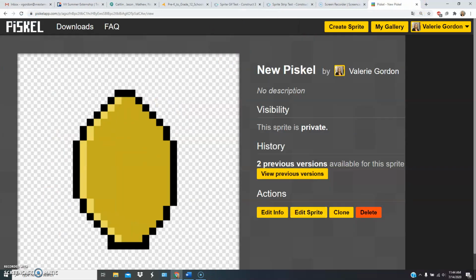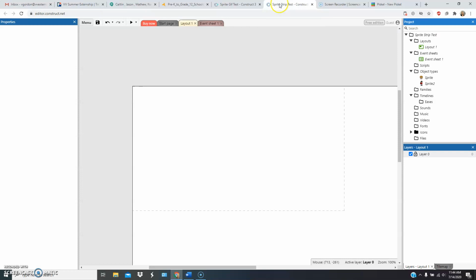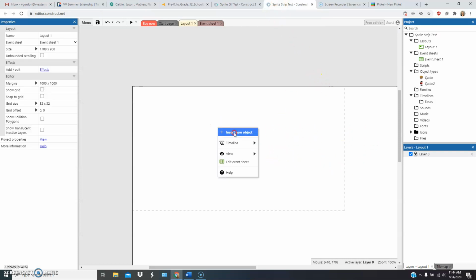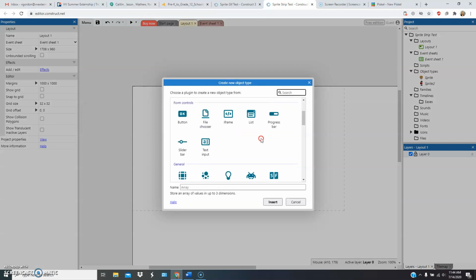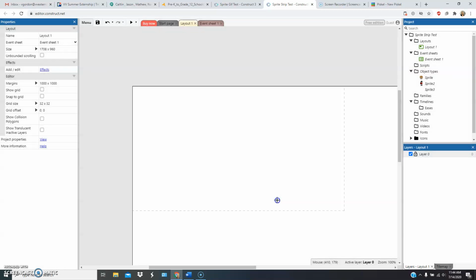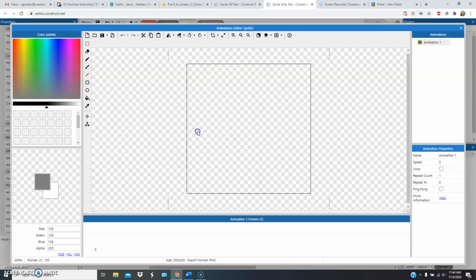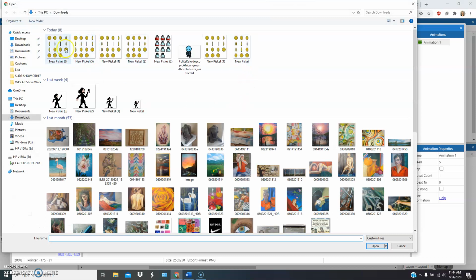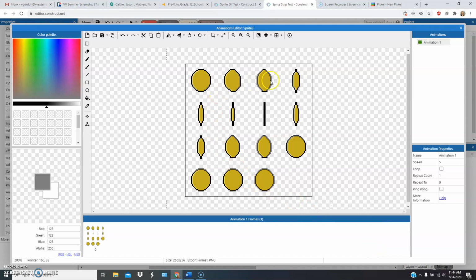I'm going to close Piskel. I'm going to go over to Construct, my Sprite Strip Test project. Right-click, insert a new object, click on Sprite, insert, click again, and then you're going to go up to the file, little file folder, load an image from a file, grab your Piskel sprite sheet there, and you're all set.